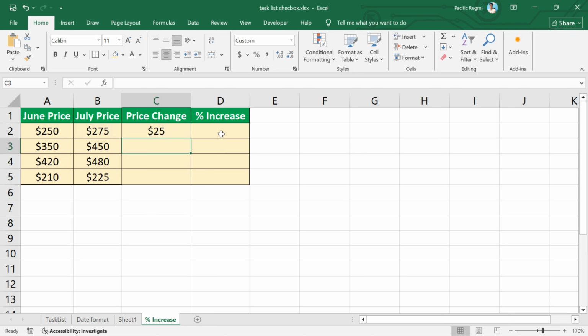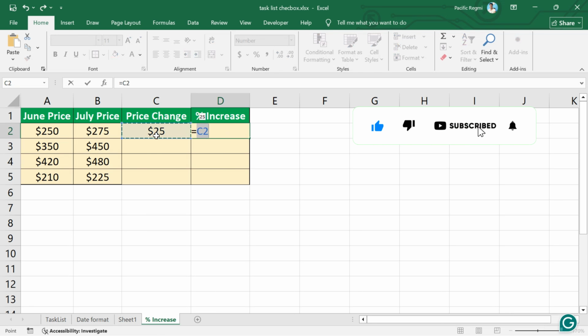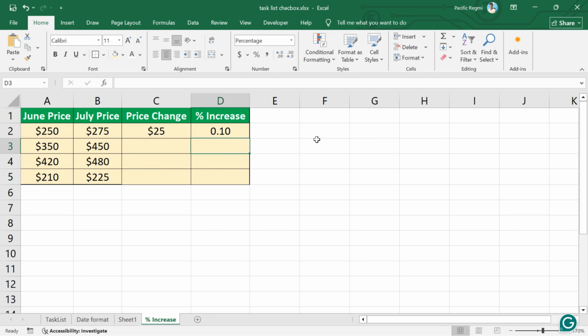Next, click on the first cell under the percent increase column. This is where we will calculate the percentage increase based on the original June price. In this cell, type the formula equals C2/A2. Now, press the Enter key on your keyboard. Excel will return the percentage increase as a decimal like 0.10 for 10%.